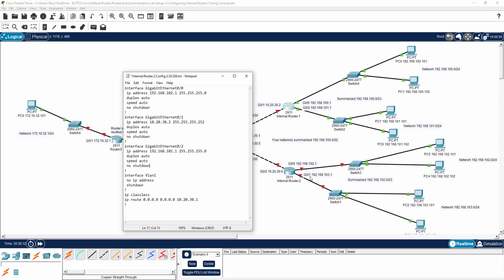Alright, so let's go ahead here. So the gigabit 0/1 is 192.168.103.1. So in this case, notice this doesn't quite match up to what we had up here, but that's okay. We can fix this. So the 0/1 is 192.168. So what I do here is I would cut this one, paste it up here. So now I got both of them.